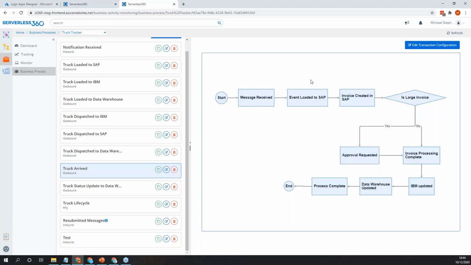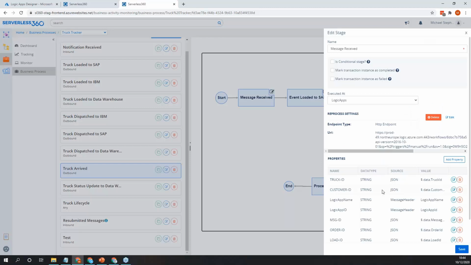We'll receive the message. The first thing we'll do is load something into SAP, and we'll get an invoice created. We'll then decide if it's a large invoice. If it is a large invoice, we're going to have an approval. And when I implement that approval, as I said, I'm going to use Power Platform to do that. Then we're going to complete the process and update IBM, update the warehouse, and then everything's done. Just like before, I've got different stages. I can promote different properties.